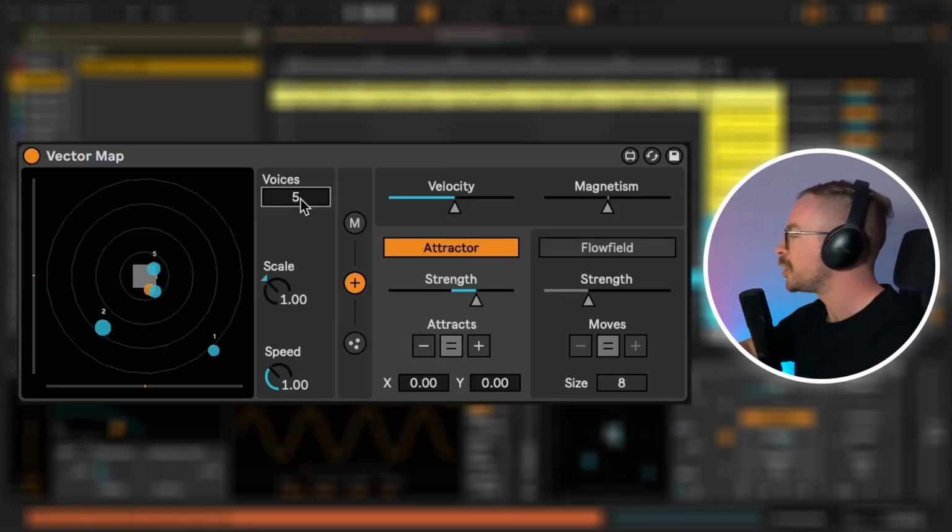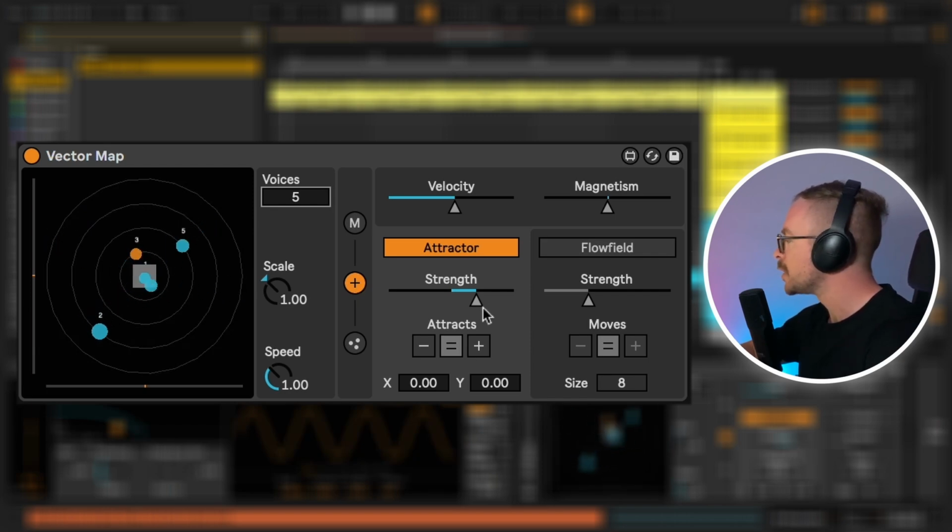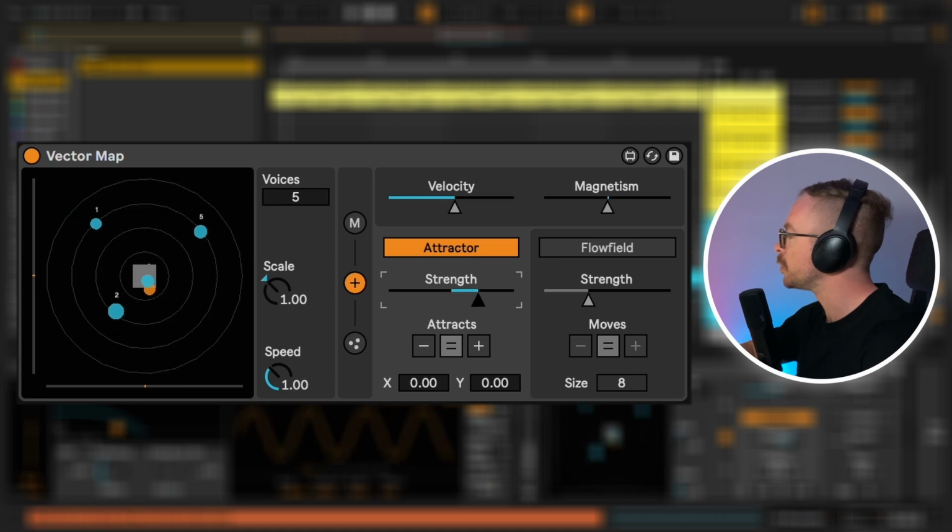One plugin that no one is talking about is the Vector Map. And for those of you who are not familiar with this plugin, I will explain how it works in really short. Let's start by increasing the voices to 5. In the plus tab, we have the attractor. That is this little grey box. And you can think about it as a magnetic field where the balls are attracted to this box. So notice what happens when I increase the strength.